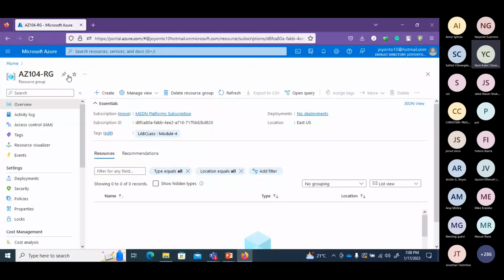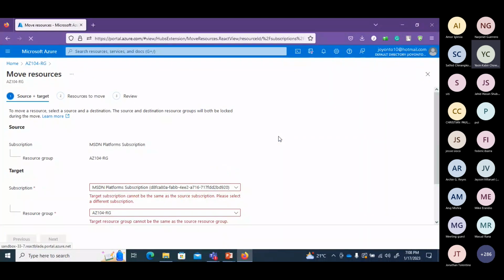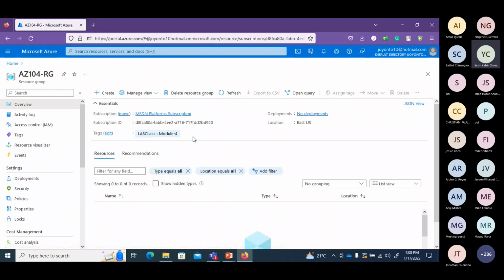What is the resource group name? AZ104RG. It is here. What is the subscription? Subscription is this one. Already no deployment here. Location is East US. Tags are here. You can edit the tag. Look, move. As I told, you can move these resources from one subscription to another subscription. I have no other subscription, so I cannot do it.